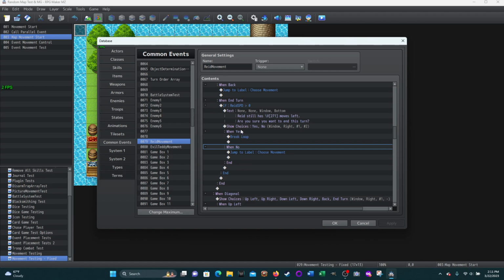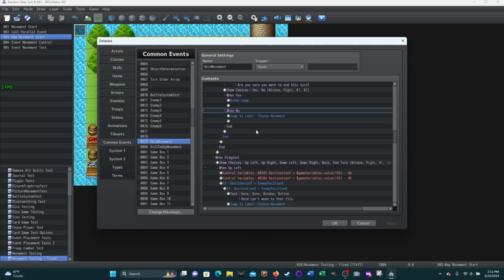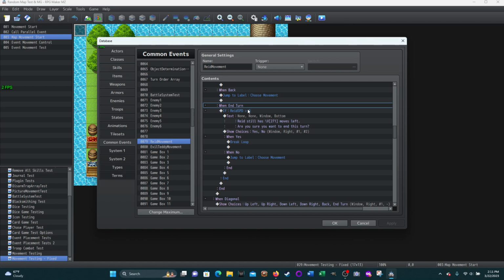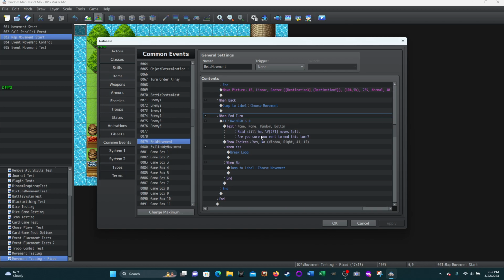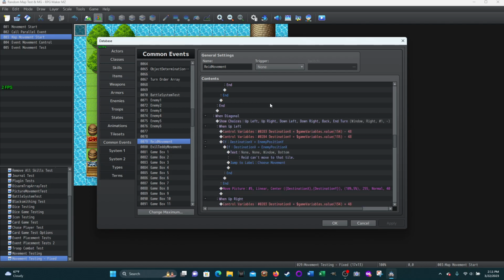Because we haven't finished the loop yet, because down here is the diagonal choices. Okay, we're still inside that loop. So this is getting us out of the loop if we say let's end turn, and he still has moves left. Okay, so now we're still inside our loop.